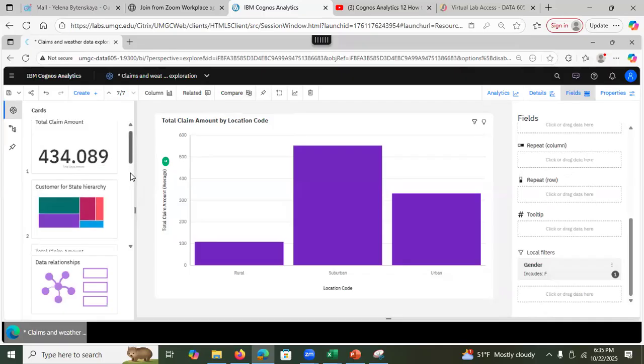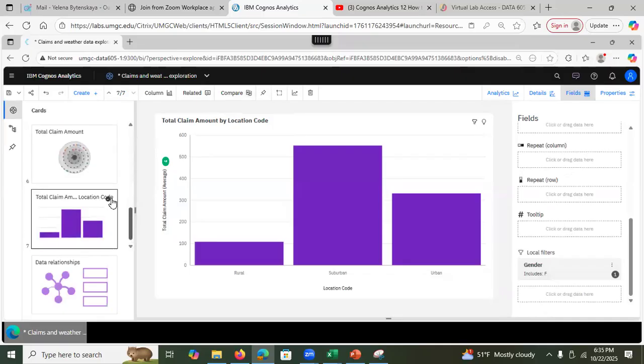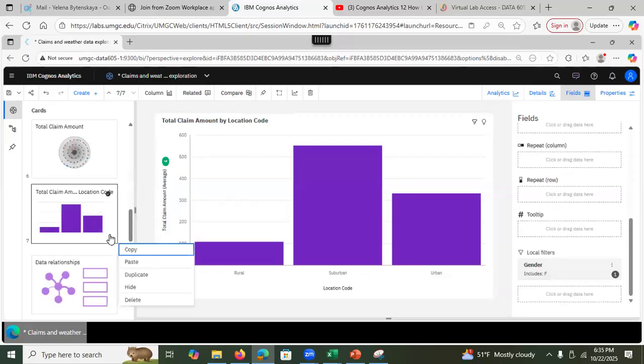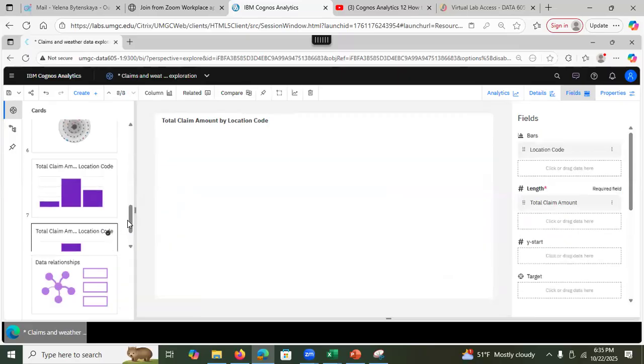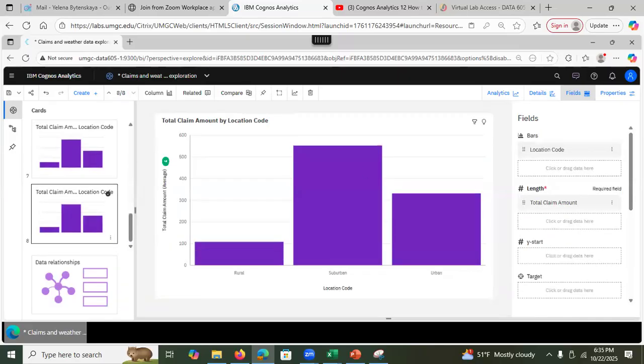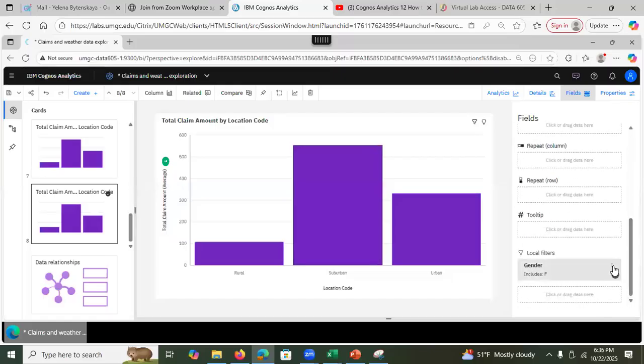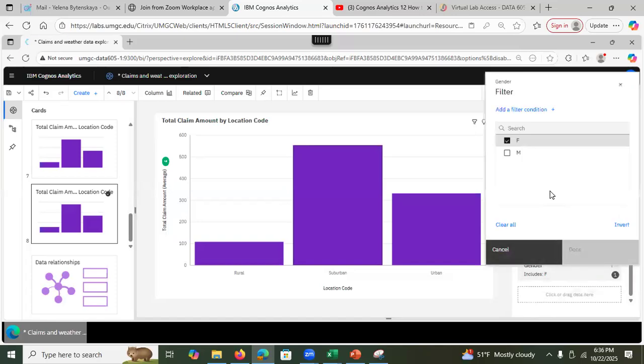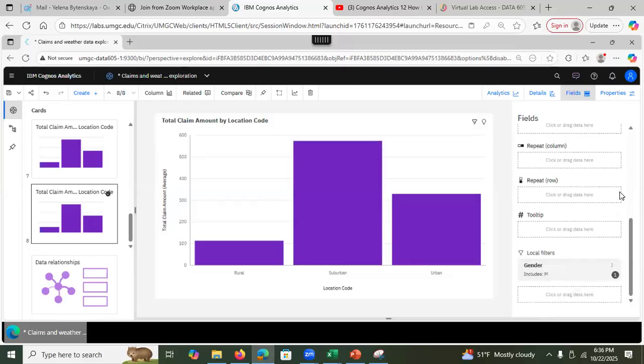I have this visualization, right? I can go here to my visualization card and I'm going to duplicate this. And then on the duplicate, I'm going to go back to my filters here and change the female to a male. I'll click on the filter and then select male instead of the female. Done. Now I can click to select both of these visualizations, then click here and select compare.